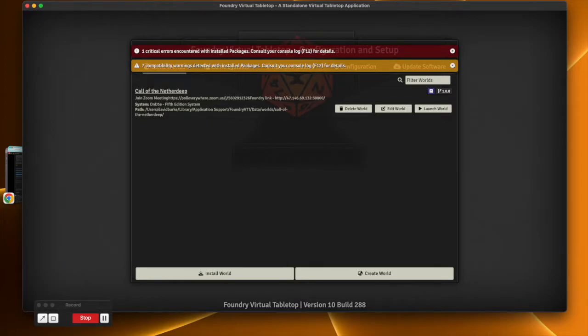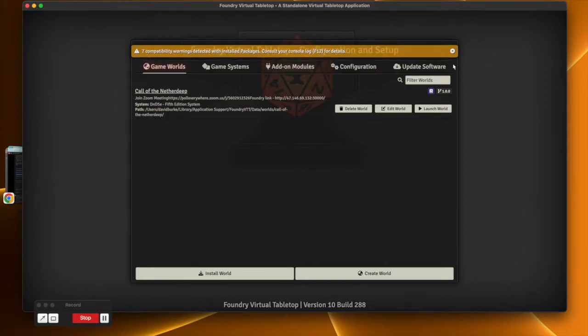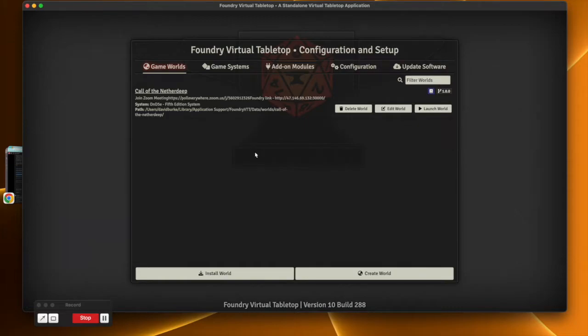So, Foundry episode 1 is going to be about the overview and UI. When you open Foundry, you're going to find game worlds, game systems, add-on modules, configuration, and update software. Try and stay away from update software. If they ever update from like 10 to 11 or whatever, that kind of update, you want to stay away from that because all the modules will most likely not be supported. Config you won't mess with either. Just game worlds, game systems, add-on modules.